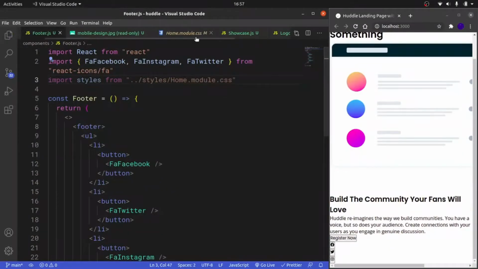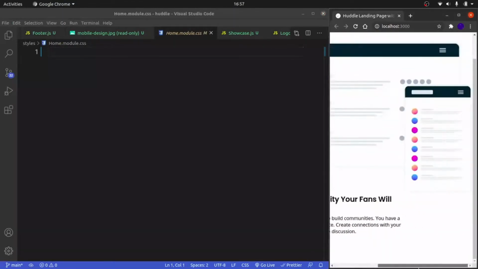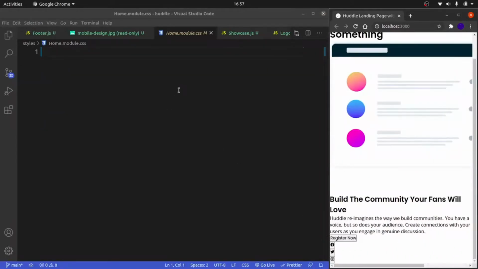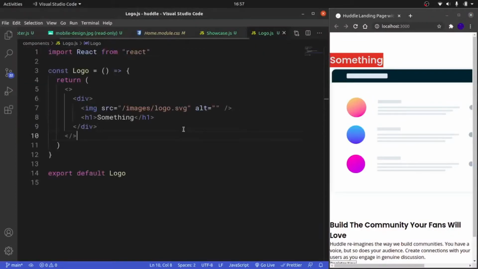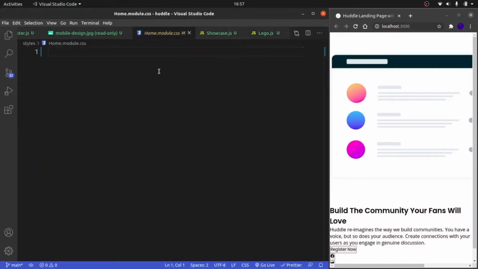So now let's see, inside home.module.css, what's the first thing that we need to do? Obviously I want to reset this image so that it doesn't go all the way and introduce this scroll bar. So first of all, let me remove this text, remove this h1. It's not a good idea to have 2 h1s on the same page, by the way.